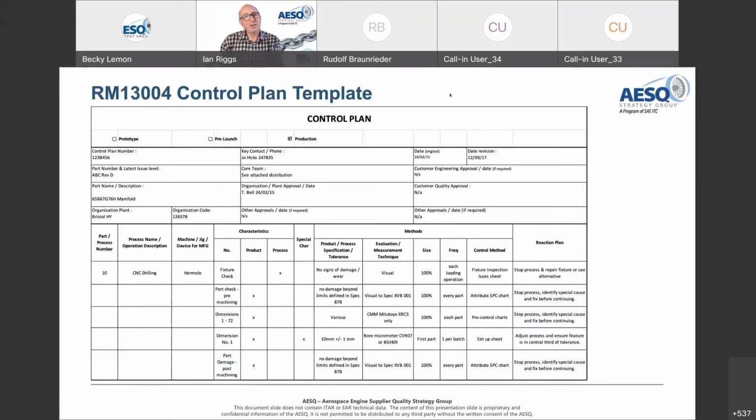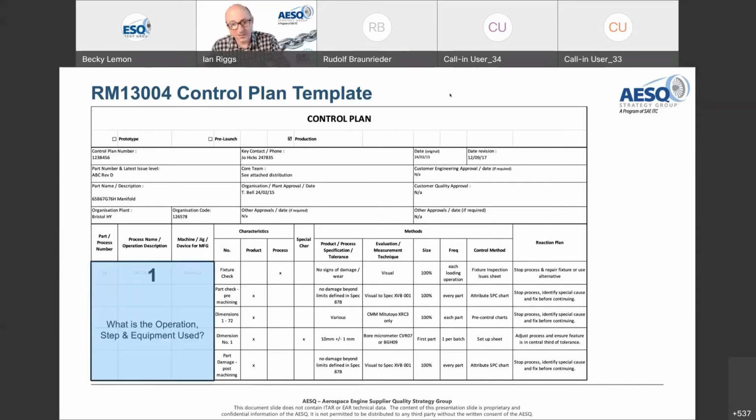So like with the FMEA, the template of the control plan is an industry standard, and it helps to define the information we need, and it's fairly self-explanatory. So the first few columns is, well, what's the operation? What process step am I at? And in this operation, what tools am I using? Is it a CNC machine? What tooling, what fixtures am I using?